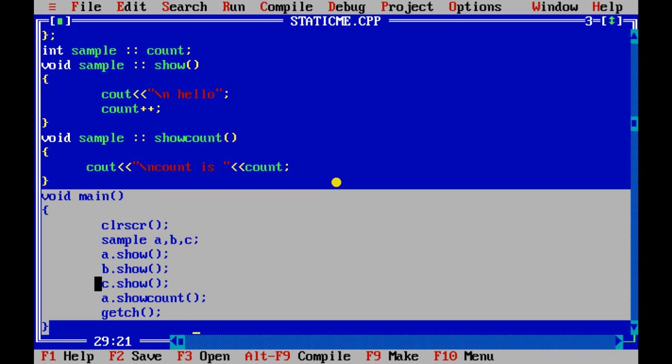After that, c dot show. Through object c and the dot operator we are accessing the show function. Whatever we have written in the show function will be performed. So hello will be printed again. So hello has been printed totally 3 times and the count value will be incremented. Now the count value is 3.